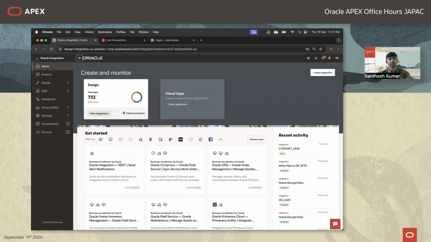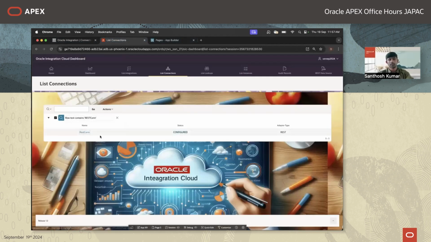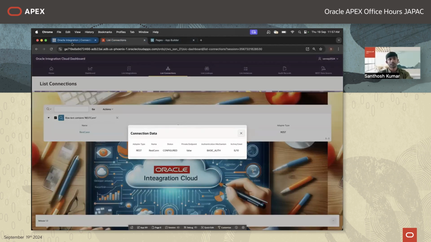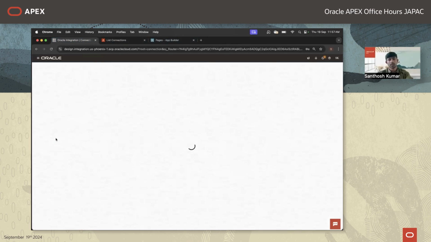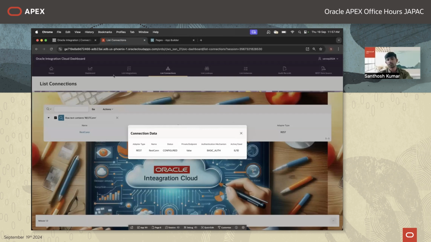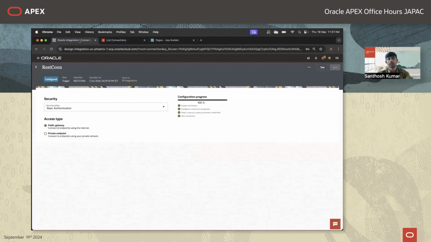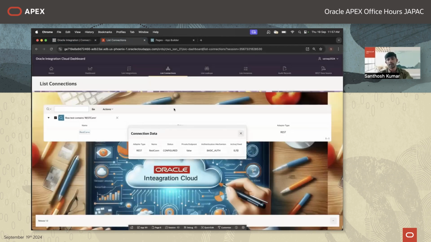Okay, let me do one thing. This is my OIC console. Let me show you here. I'll just show you that the data, whatever I'm showing here, will make sense. If you see RESTCon, this is the connection which I was talking about. This is a basic auth, and there are 10 integrations which are using this. So this /10 is nothing but the integrations which are using it. When you click on this, it will show you the active integrations, which are 8, and the inactive integrations, which are 2. So that's your 8 by 10.